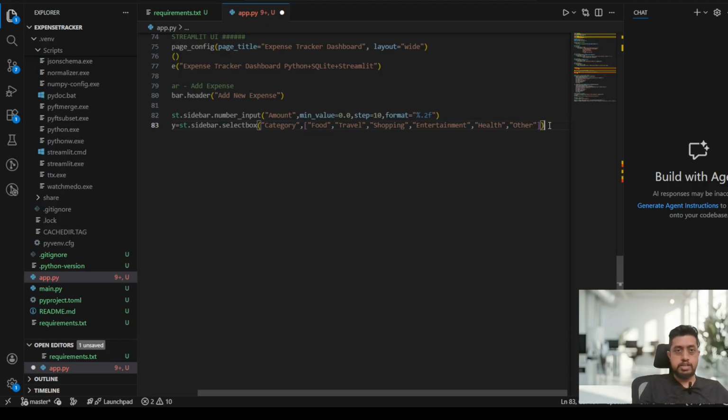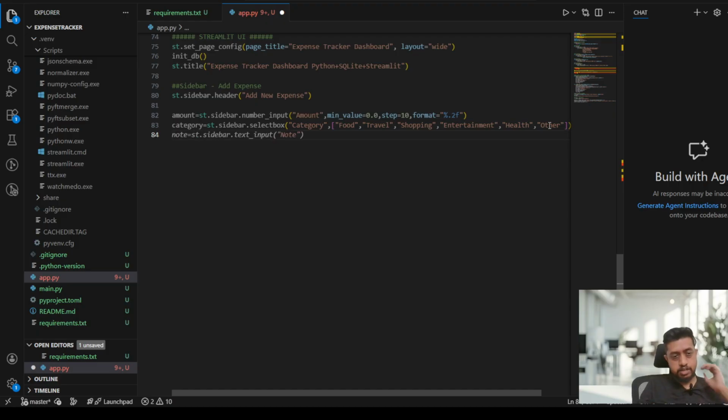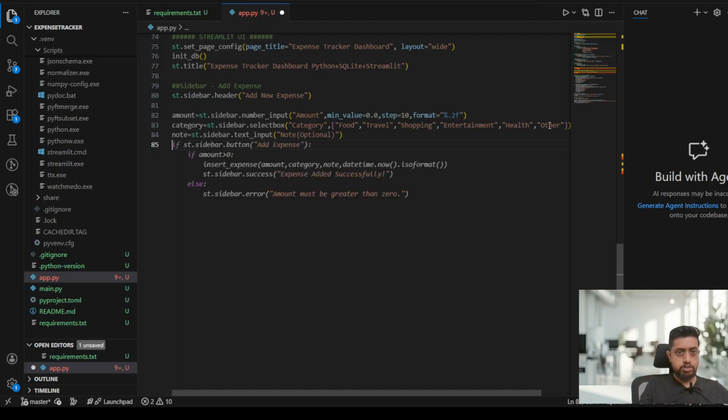Okay, so this can be my sidebar category, which I can add like that. Next, I will add the note, which is a main important thing that we already put in the database. It can be optional. I don't want it to be a mandatory field, because some members will have notes and some members will directly track the expenses.